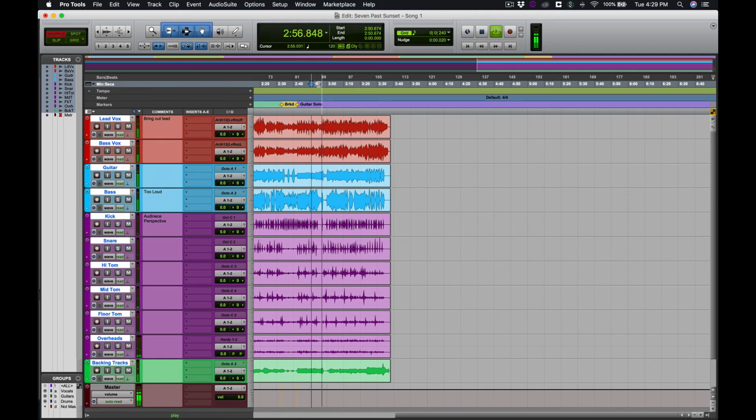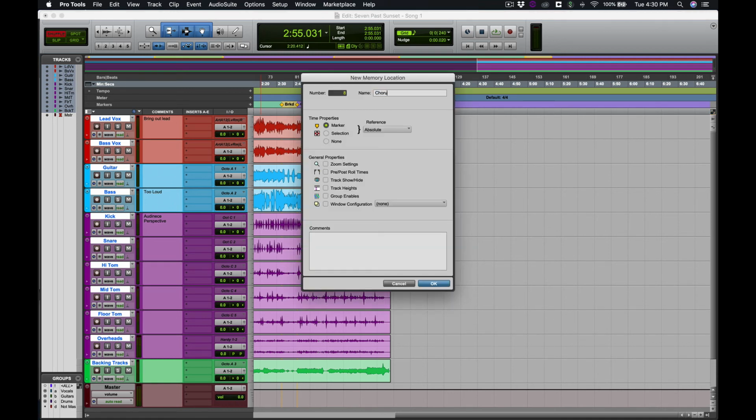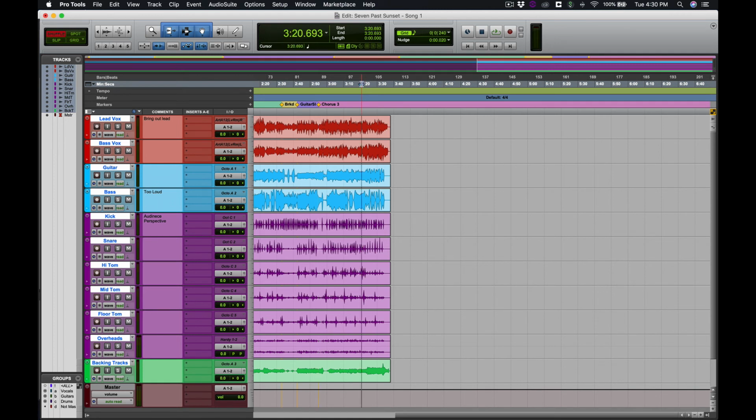All right, so there's your third chorus. It comes back in after the guitar solo. So we'll say it's chorus number 3, and then we'll hear what the ending is like. Very cool. Now, it's kind of a hard ending there.